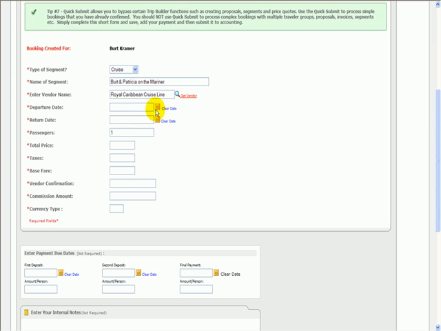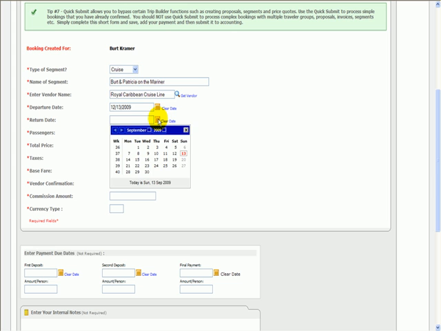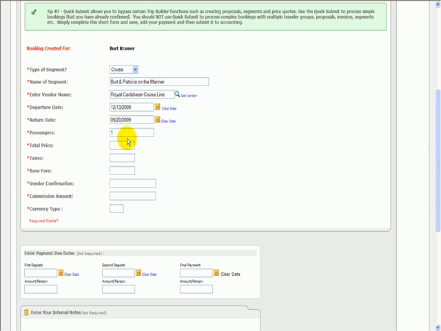The date is real important here. I always recommend whenever possible to use the calendar. And this is an actual sailing on December 13th through December 20th. Total price of this is $1,198. Not going to worry about the taxes here.